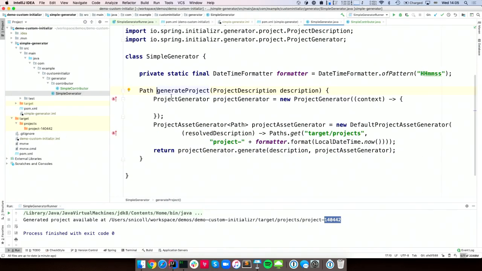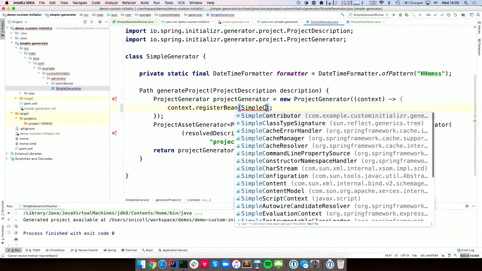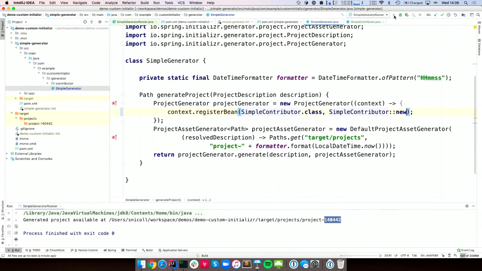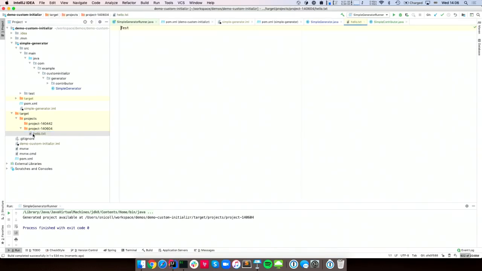So how do you make sure that the generator knows about your contributor? Going baby steps here. I'm going to simply register it explicitly in the context: simple contributor.class. There we go. So now this line is basically saying, whenever a new project is requested, the context will be augmented with this bean. And because this is a project contributor and we are using the default implementation, that's going to simply invoke it, and back to our project, we now have our file. Very basic. Not very interesting either.